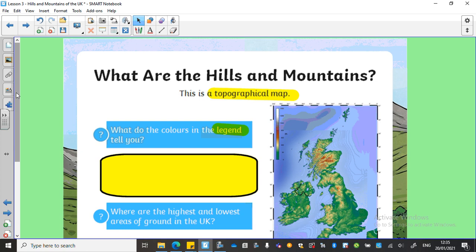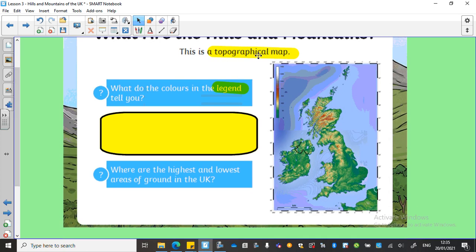So what are hills and mountains? This here is what we call in geography a topographical map. And what it does is it shows us how high the land is in certain areas of the country. So this here is called a legend. Okay, you can see there's different colours on this little bar here on this legend. We start with dark green at the bottom, it moves up to yellow, orange, through to red, a bit purpley, and then right up to white.